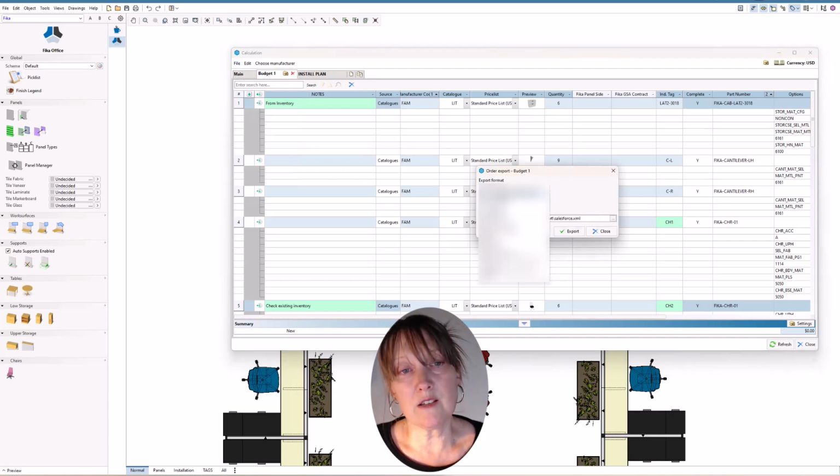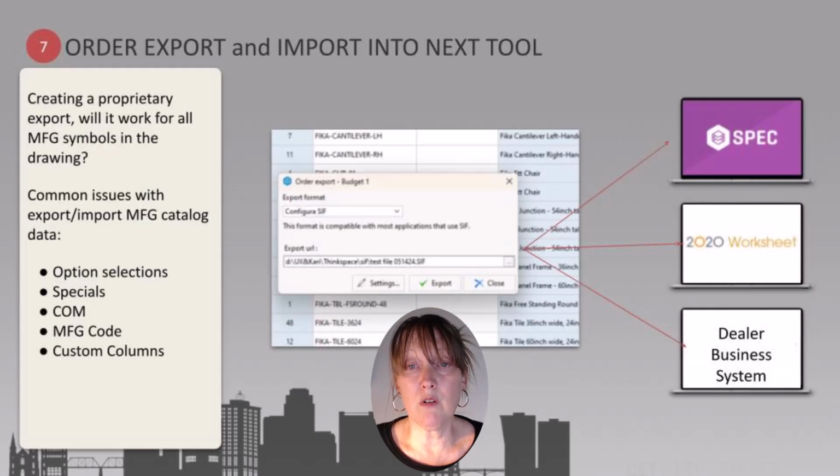A question is, if a manufacturer creates a proprietary export, will it work for all manufacturers, symbols, and the drawing? Or does it require the user to use multiple exports per manufacturer, which is not desired? A question for manufacturers, if you're creating a proprietary tool, will it work for all manufacturers' symbols in the drawing or just your own? If you think of a project, it is known that there's going to be multiple manufacturers represented. We all want to be the only manufacturer that is going to be sold by a dealership, but in reality, there is a blend of manufacturers in every project.